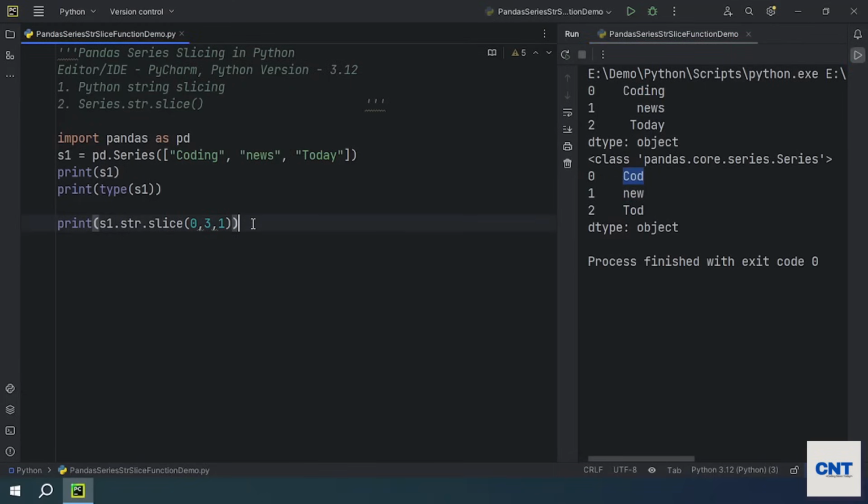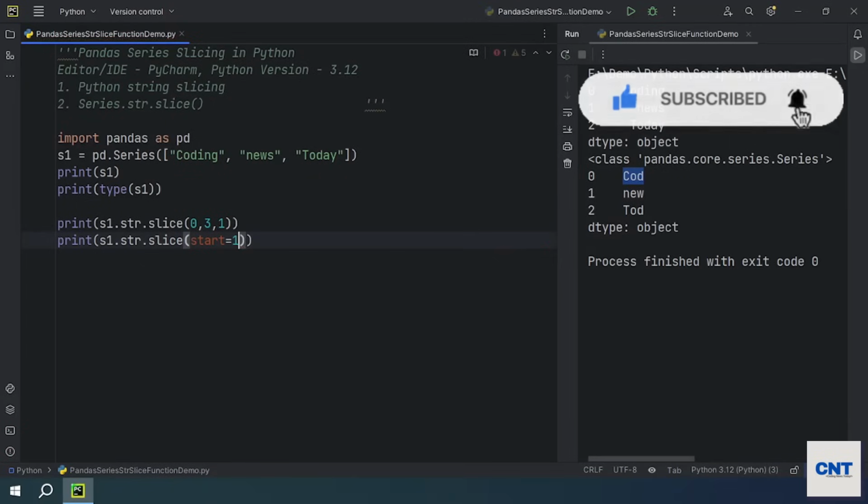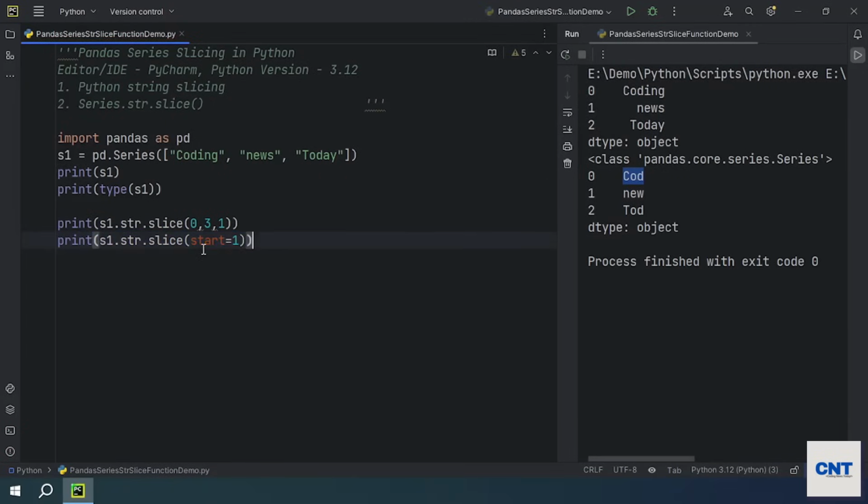We can use the slice method in a different way. The first is we can just use start. I want to start from 1. Okay, I wanted to stop at 2, that is a different output, and I wanted to make a step, right? That is 1.